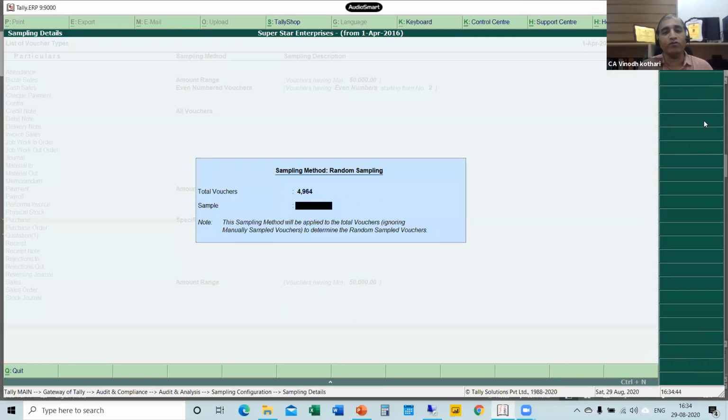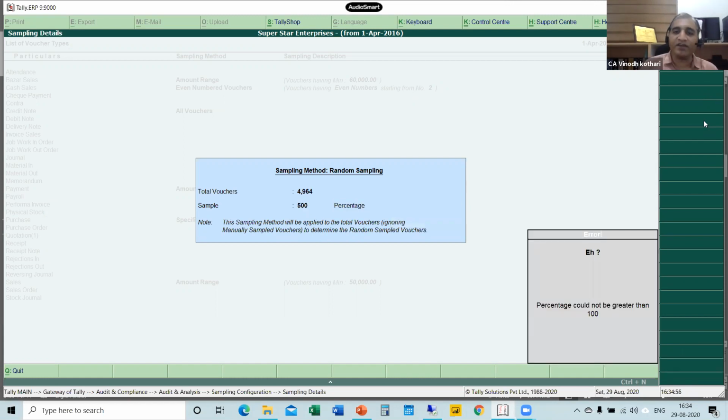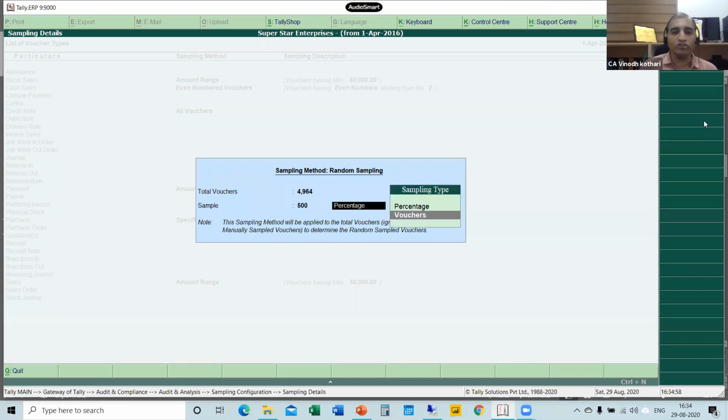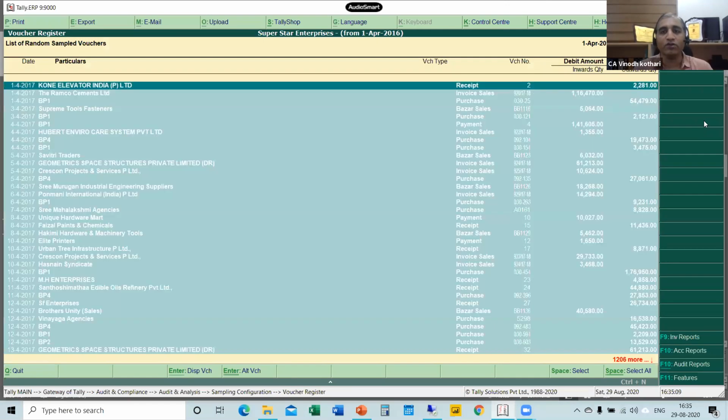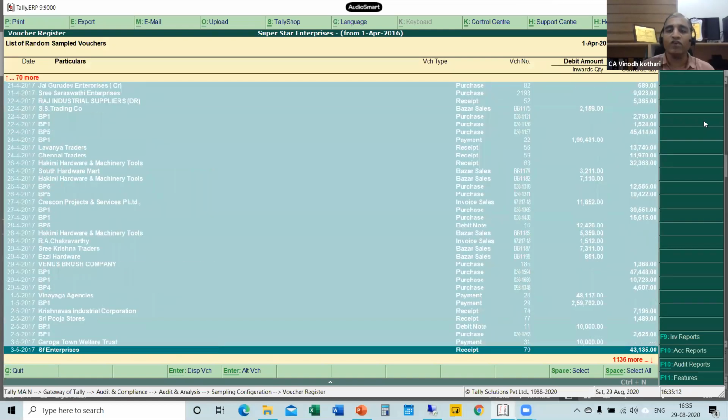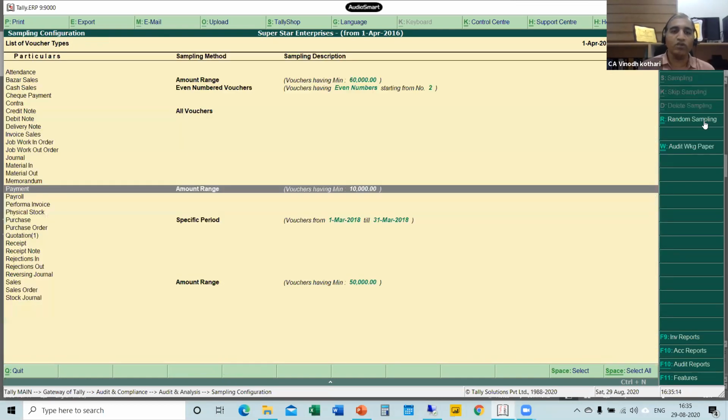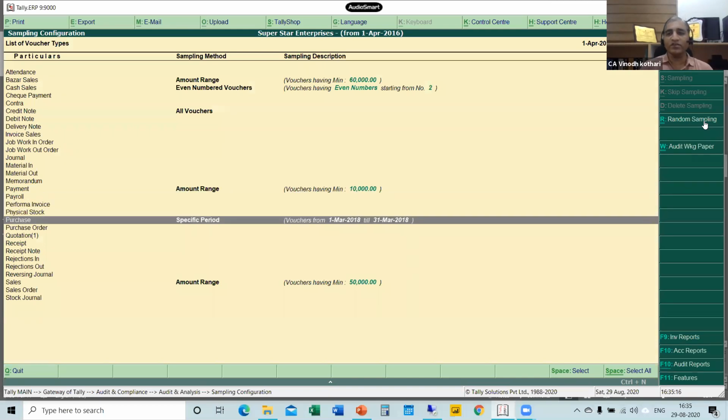Total number of payment vouchers is 4,964. You are telling that I want to select 500 vouchers for the purpose of verification, and the computer, Tally, will select. So I select a sample of 500 vouchers, or you can say 25%. So choice is yours. I select 25%. So by this, what will happen? Tally will automatically randomly select 25% of the vouchers for the purpose of verification. So you can see these are the random vouchers which are selected.